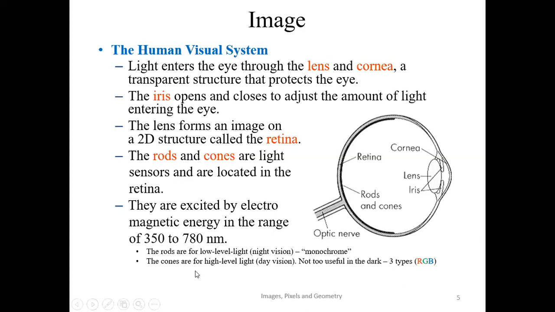And you see the cones are not useful in the dark, and there are three types here. We have RGB, red, green and blue. So in the dark we can only see black and white. We cannot see colors in the dark. At best we can see gray images, but we cannot see red or any colors in the night.